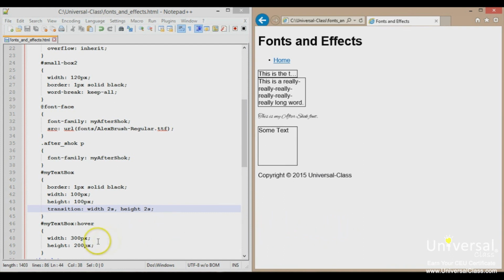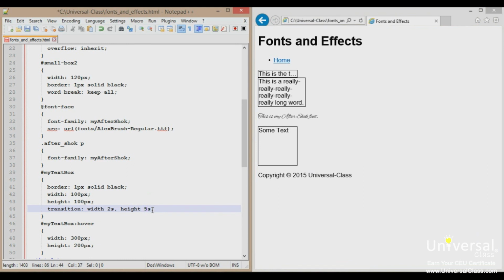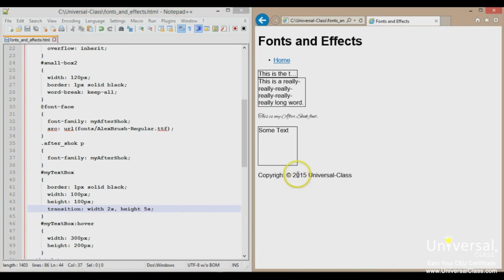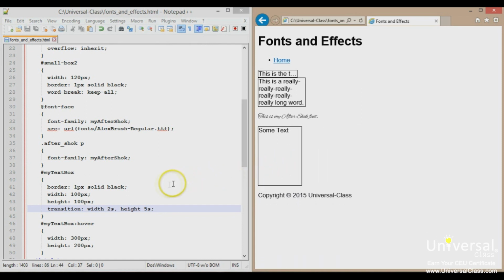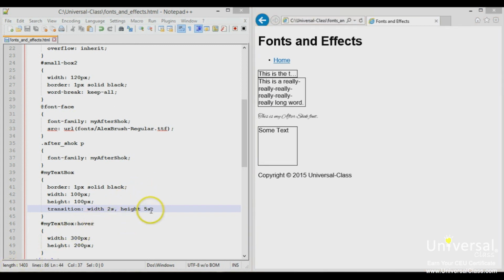And I can also change the amount of time. So let's say I want the height to take 5 seconds as opposed to 2 seconds for the width. I can also do that. So the width moves over, and now that that's over, the height is still going, and it'll take 5 seconds to get there. Same thing going back. The width comes right back over, but the height takes 5 seconds to come back. I'm going to set this back to 2 seconds just so it doesn't take quite so long.